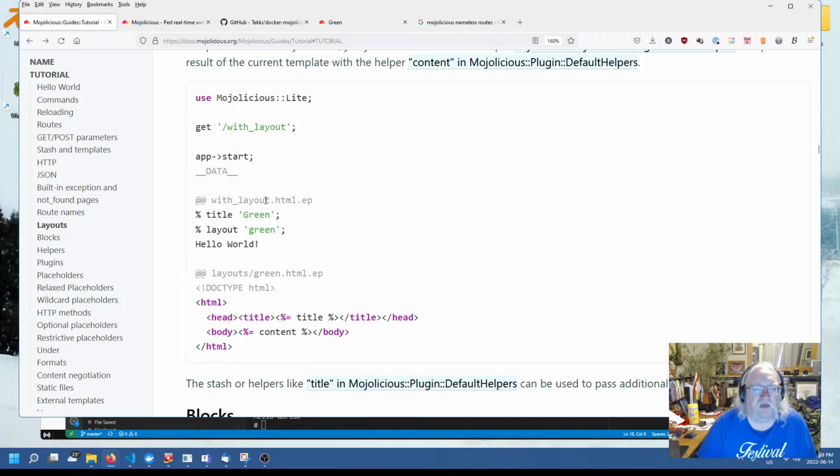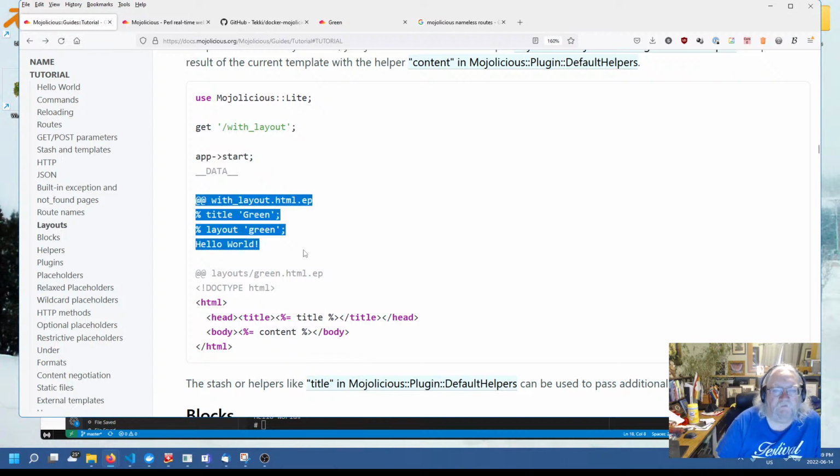Okay, with layout. Okay, this is the template. Title green, layout green. Okay, so a layout is a template that can be used by a template, is what it appears to be. So this template is going to define a couple of variables using these, right? So the title will be layout and the layout. Okay, the title, the variable title will be green, and the name of the layout is green.